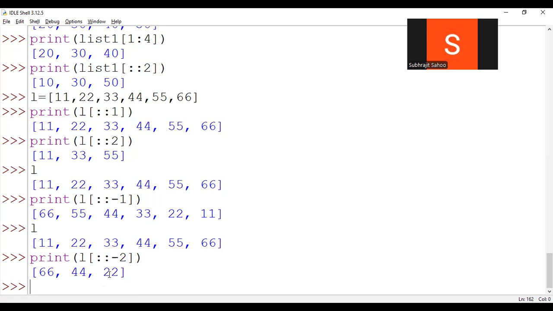66, 44, 22 is printed because the step value is 2. One gap is created. One means one location: the 0 location element is considered, 1 location not considered, 2 considered, 3 not considered, 4 considered. Like this it is going to be printed here.